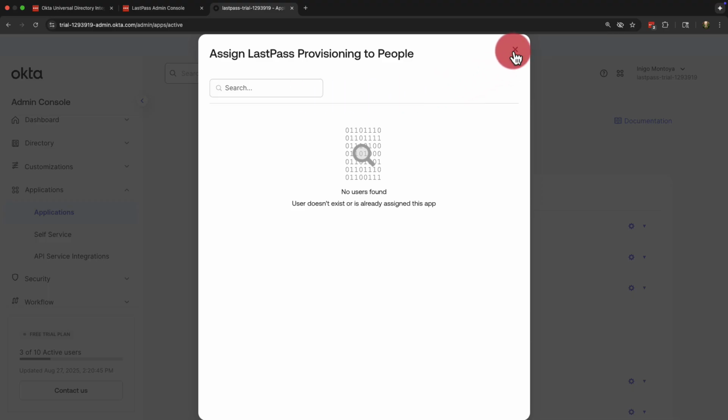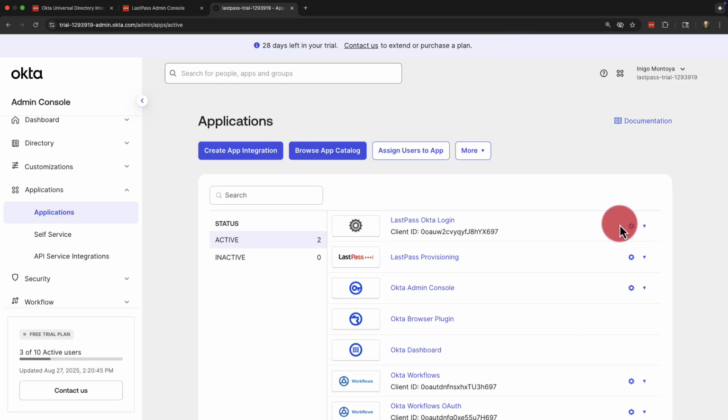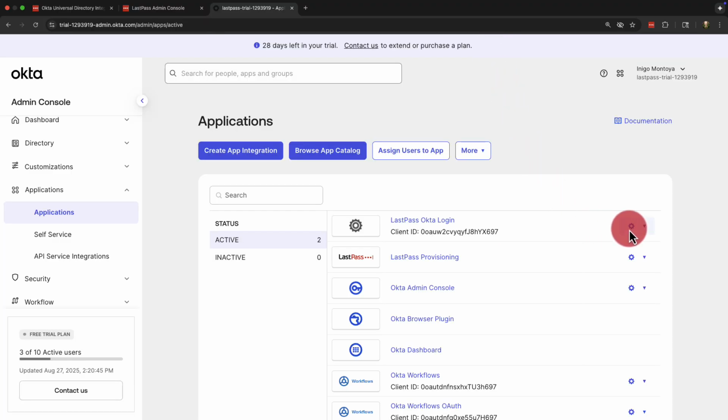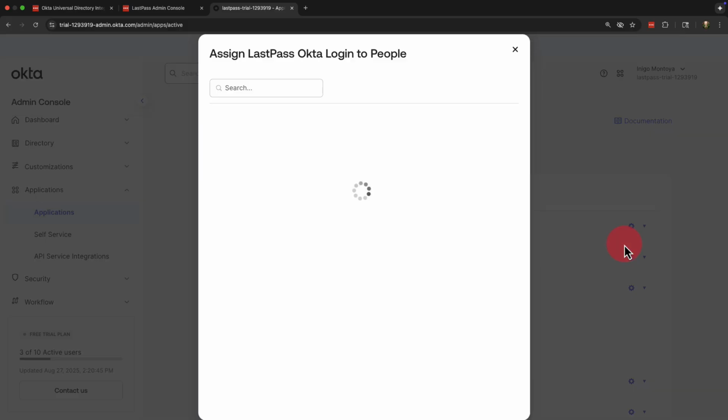Okay, next, we'll go to the cog next to LastPass Okta Login to Assign to Groups. Locate the group we want, and next to it, click Assign. Note that, just like before, we also have the option to Assign to User, where we can search to locate the user.